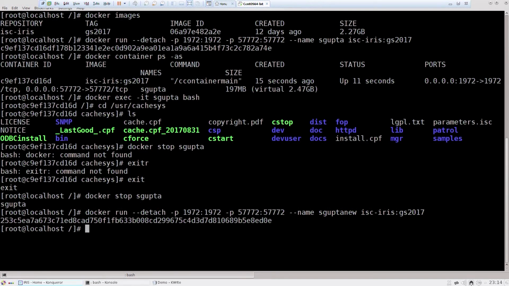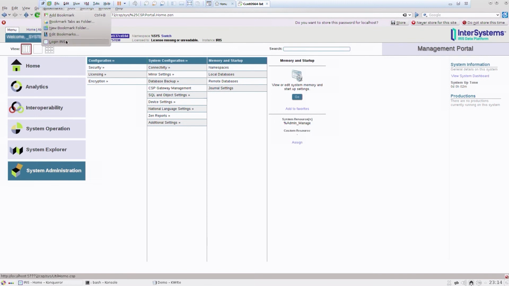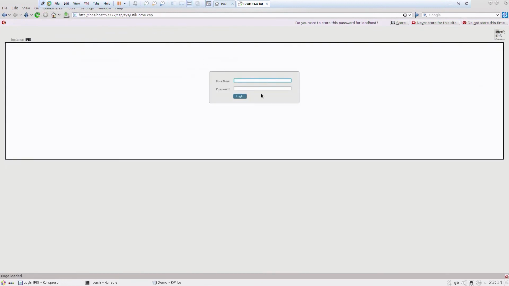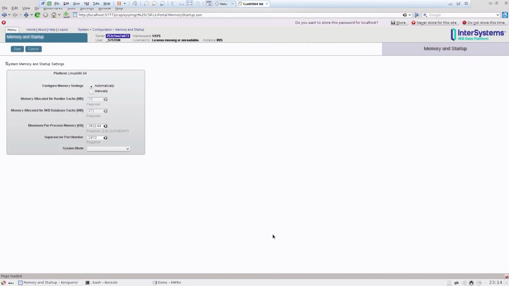So if I go back now, obviously we came out of this, but we stopped this. And if I go now over here, and if I go to memory and startup, you will see it's still the old value. The reason is that the value which I changed got changed in the cache.cpf, which was local to that particular container. So it never got persisted into the image which I had built.